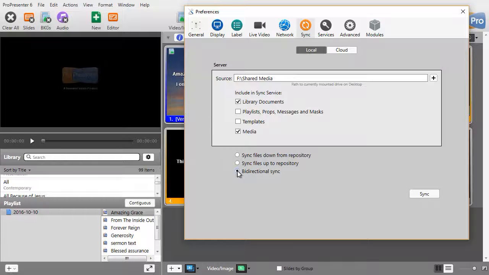And if I click on bidirectional, what that does is that makes sure that everything that's in that master collection is on my computer, and everything that's in my computer that's not on the master collection will be there. Since I haven't made any changes, I can click on Sync and I won't see anything happen. But that's how you do that.